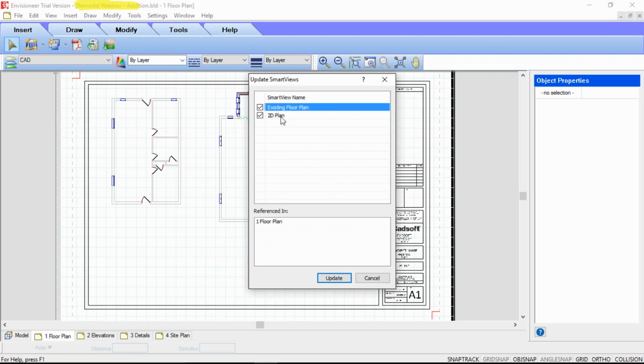So we can see here a list of the different Smart Views that are inserted into my plan. I want to update these Smart Views because I've made a change in my model. But in this case, the existing floor plan, I don't want to change. I don't want to update with any of the model changes. I want to make sure that I uncheck that.